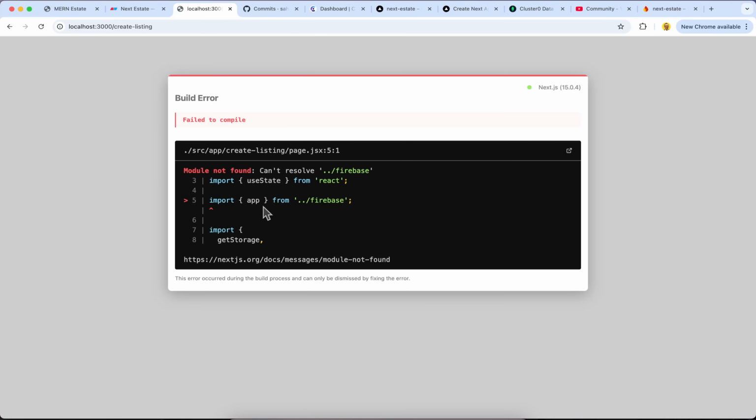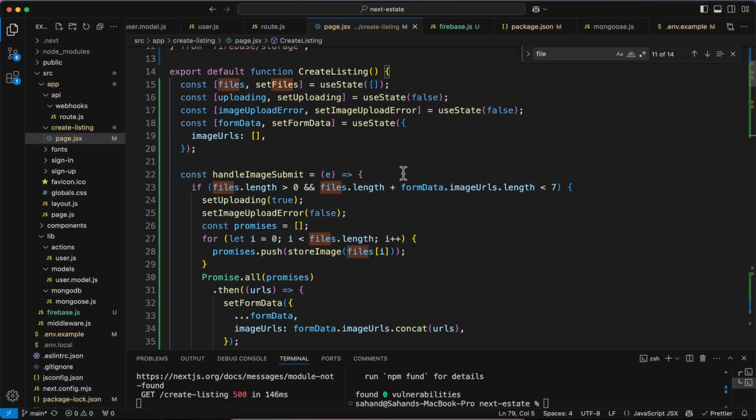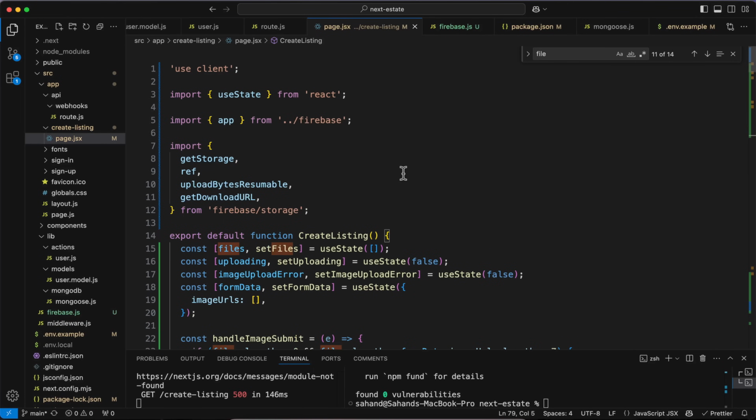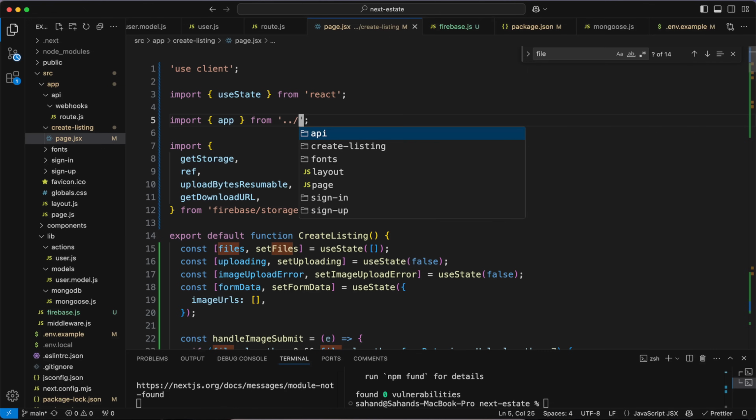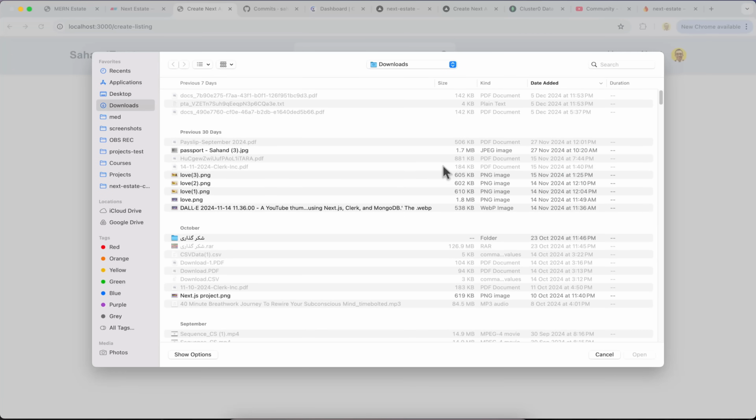Here we cannot import it. Let's see if the address is correct for importing app. So this is going to be inside the SRC folder, so we'll go out one more time. Here, Firebase. Okay. Now we have, let's choose some image.